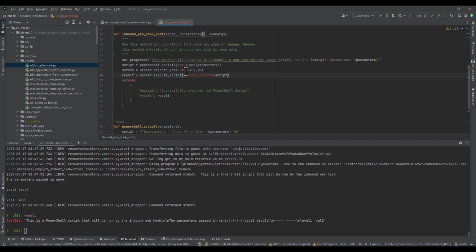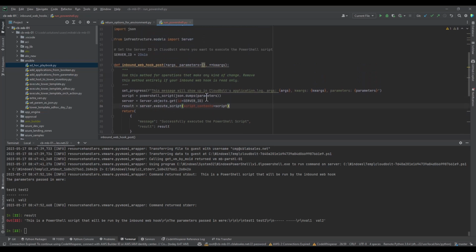I'm not doing really any error handling in here. I think this is going to be fairly straightforward. The other thing I did want to do, before I get to this, is parameters.delete. I believe it's token, right? I do want to get rid of my token from the parameters. I don't want to print out my token. Nobody else needs to know the token. I don't want to pass that to PowerShell because it's specific to CloudBolt. So I'm removing the token parameter that's passed into my inbound webhook post. I'm deleting it from the parameters dictionary.